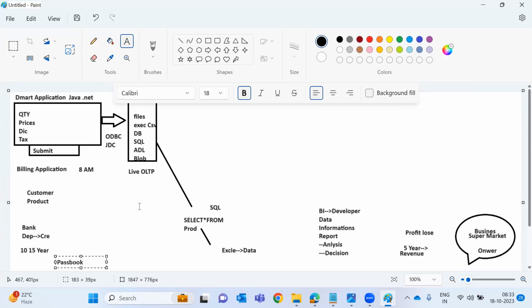Guys, are you able to see the paintbrush? Is the window visible, or is it in the same window? Okay, thanks.